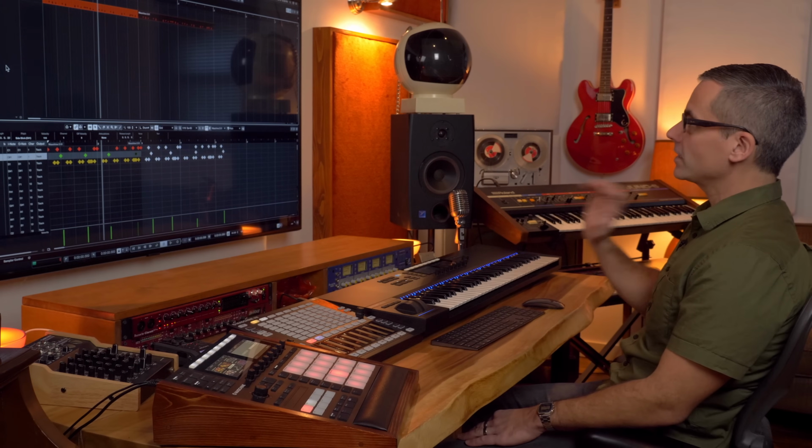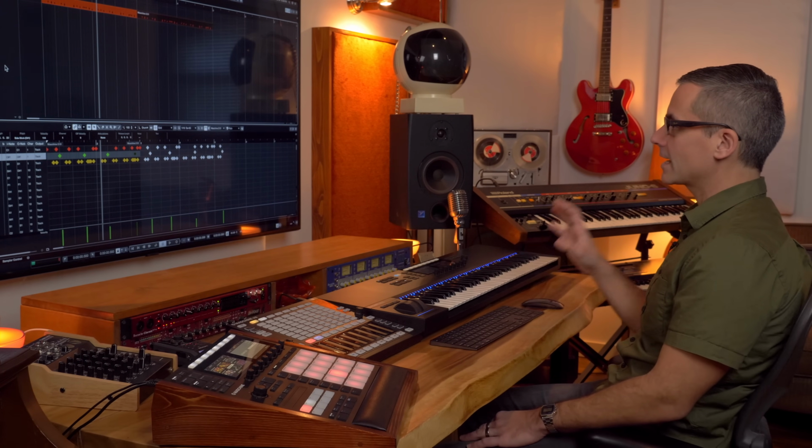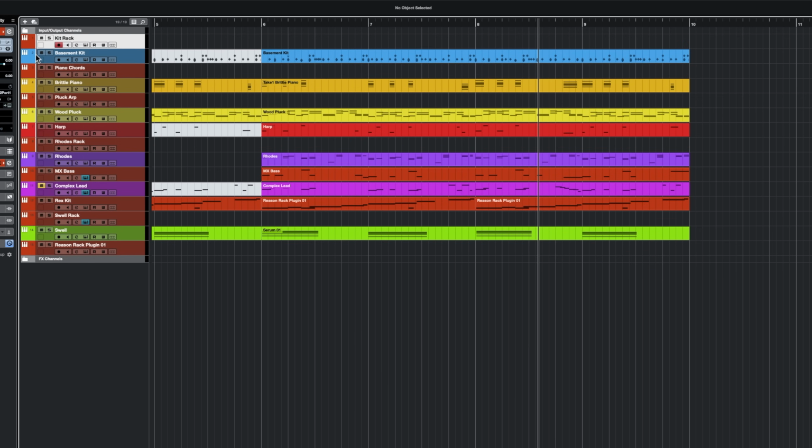So let's go look at some of the other players in the Reason rack and how they can be used inside your DAW. So the first track that I've got here is just a drum beat that I generated with Beatmap.